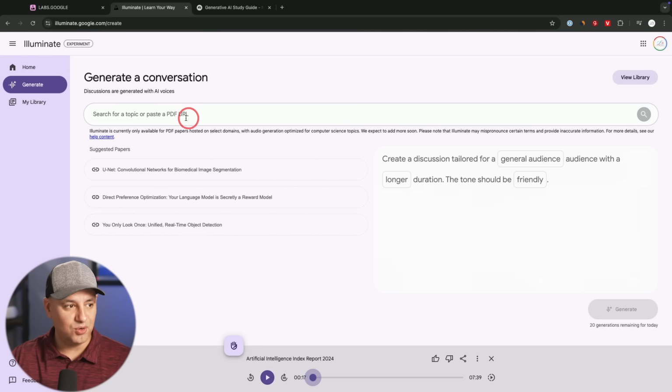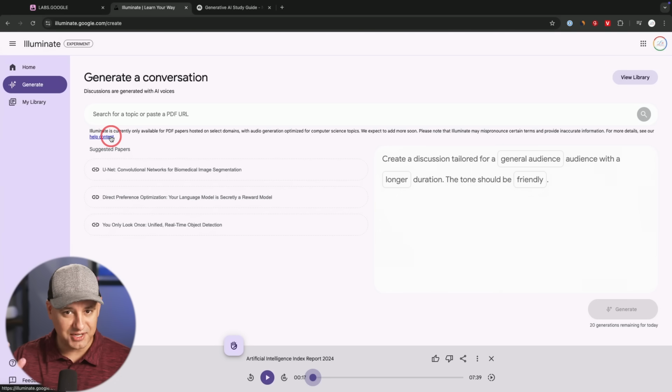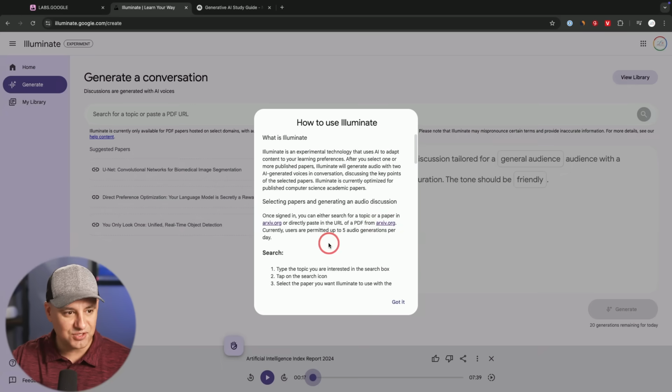To create those audio overviews on this page, you have to search for a topic or paste a PDF URL. Well, huge limitation right now. You can't upload your own PDFs. So I'm hoping they roll that out right now. Again, very beta version, actually experiment version of this. This is kind of before beta. But it says those PDFs have to come from this link right here.